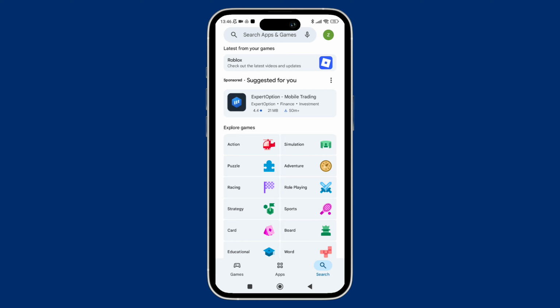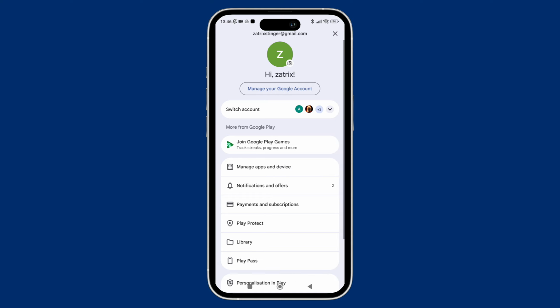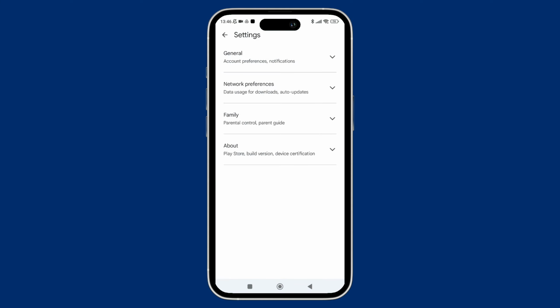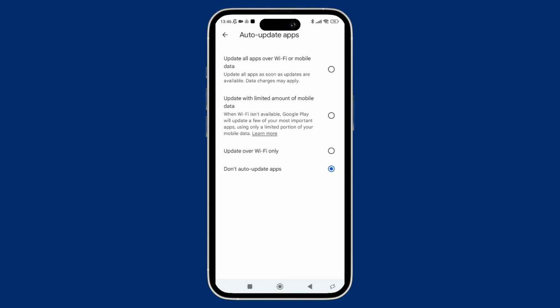But if you want to update Android apps automatically, then what you can do is simply tap on the profile icon at the top right side of the screen. And from here, simply tap on settings. And now once you're inside the settings, just tap on network preferences and tap on auto update apps.